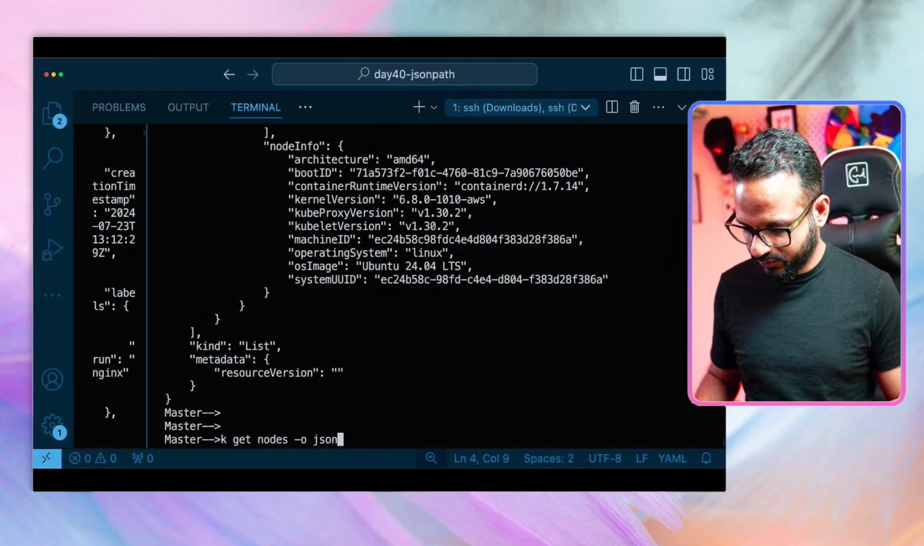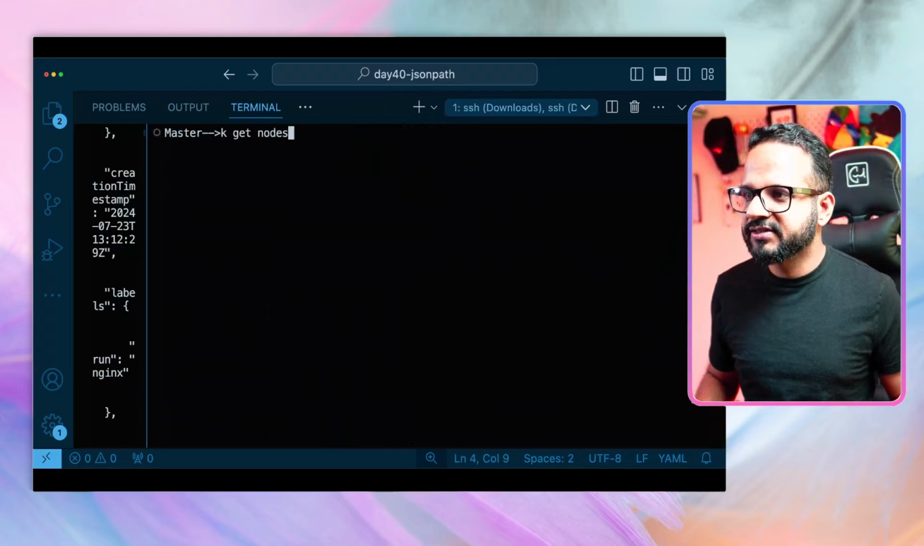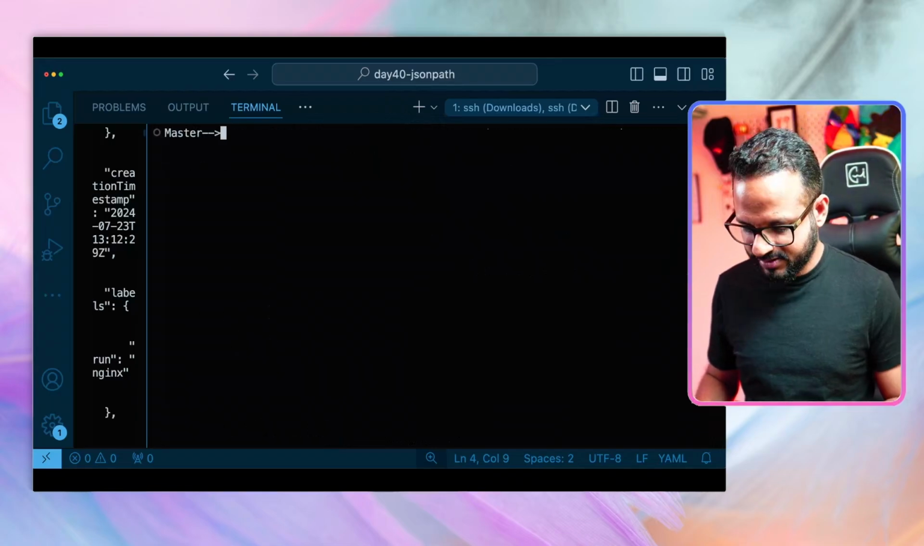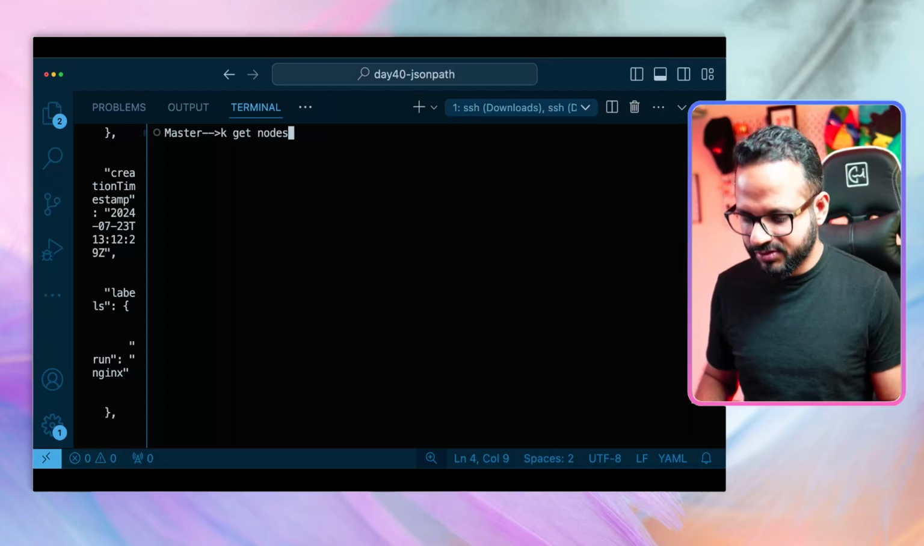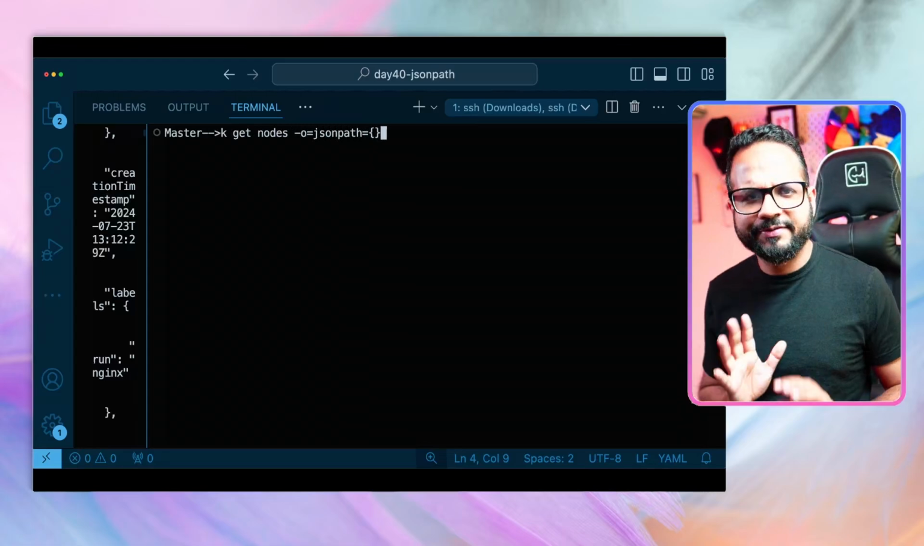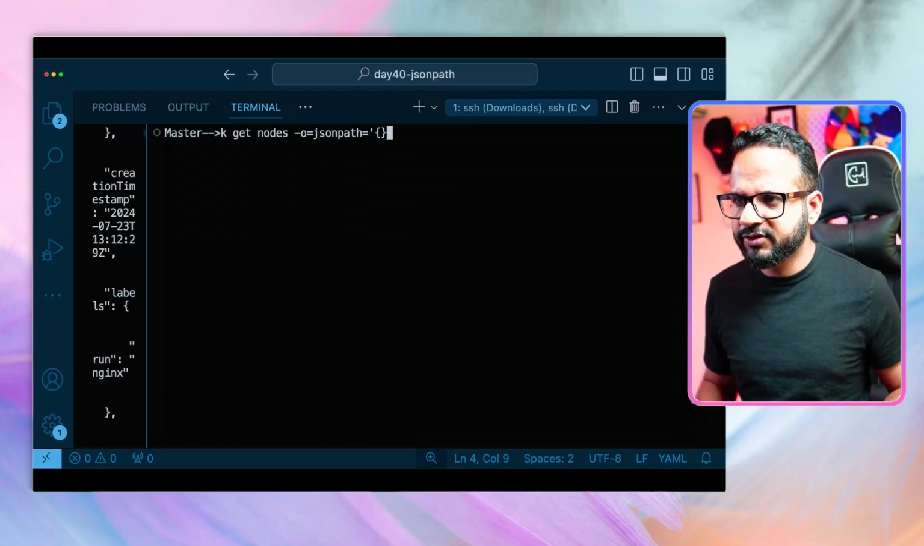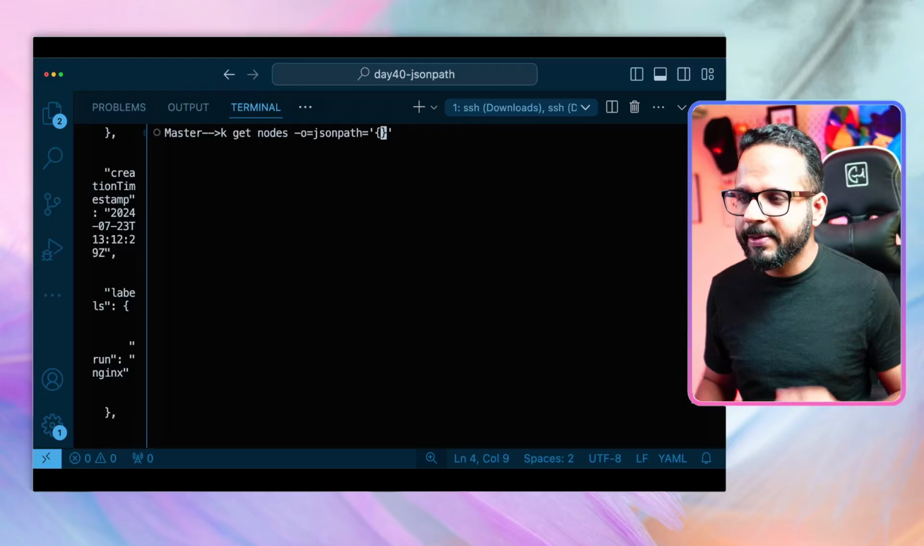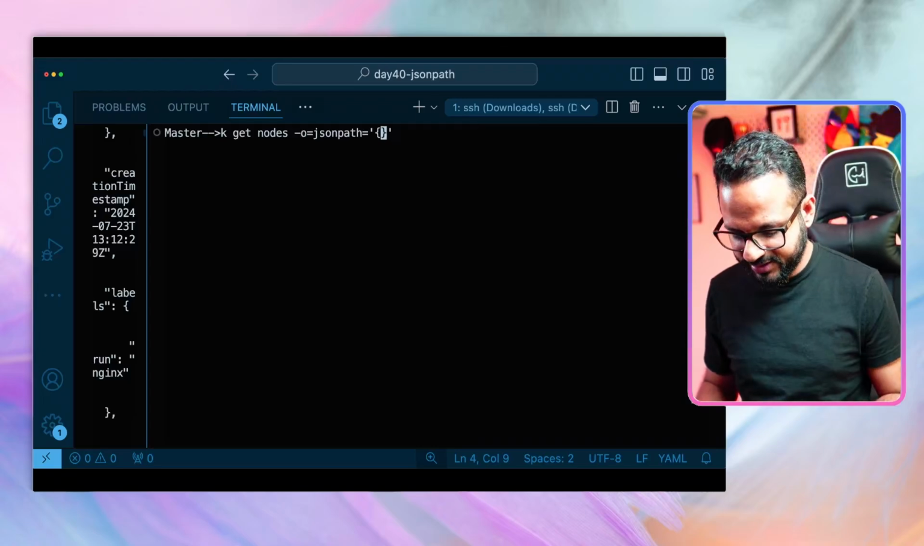So first is k get nodes hyphen o equal to JSON path. For now, we'll do it one by one so that it's not getting confusing. So inside that we need dot items.